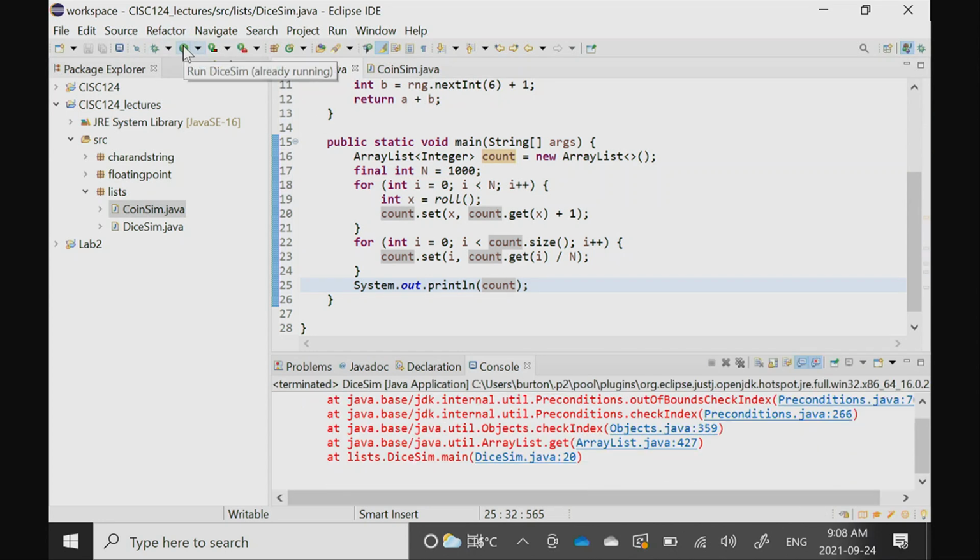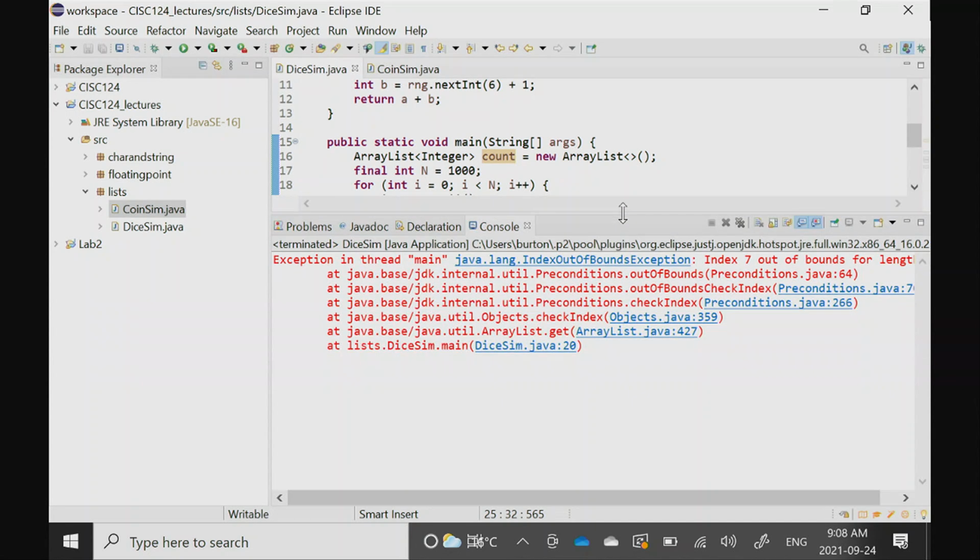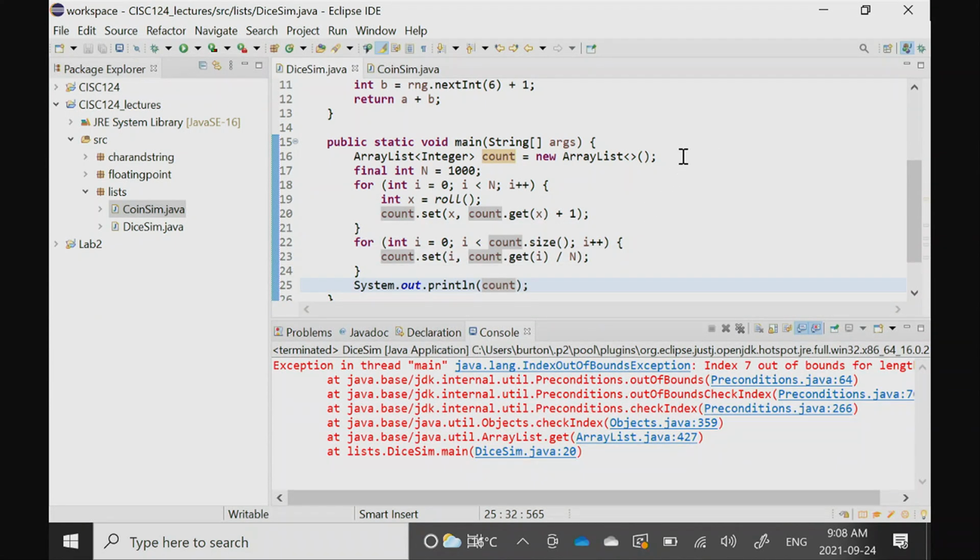Hopefully I got this right. I did not get it right. What did I do wrong? Index 7 out of bounds. Good. What did I forget to do?